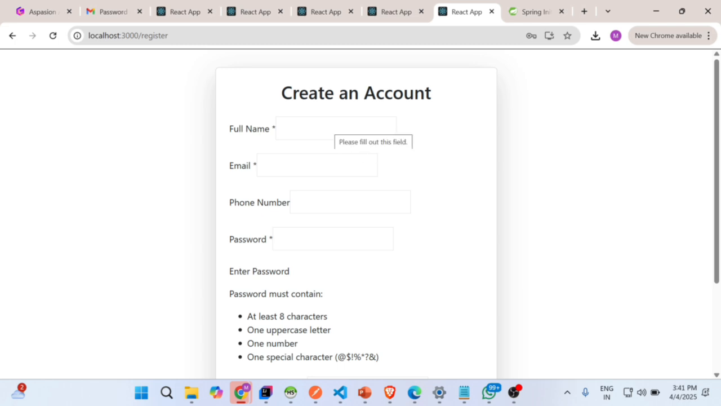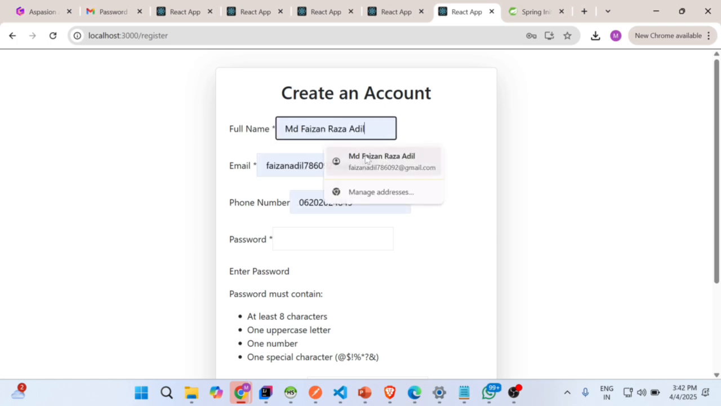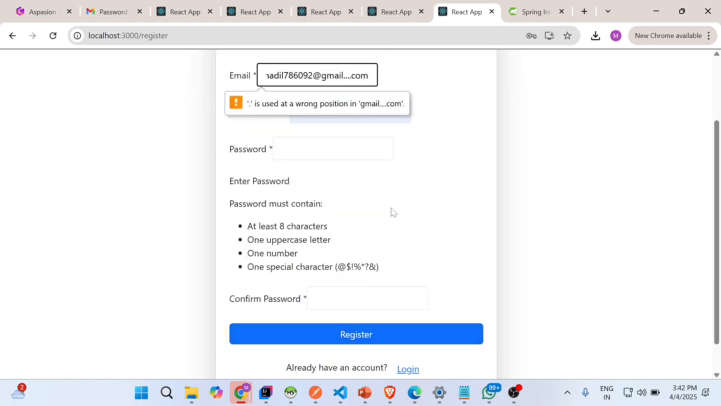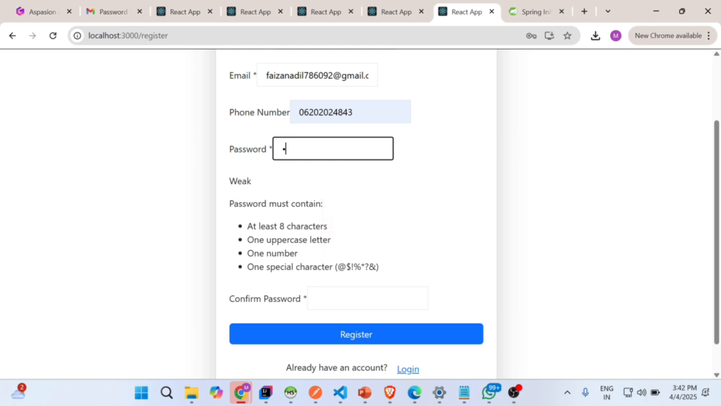First, let's register a new user. We have to provide name, email, phone number, and password. It also performs email format validation. Let me show you how it works. If I give a wrong email and try to register, it will show the error dot in the wrong position. Now I have to give a strong password. It denotes it's weak. Now it's strong. Password must contain at least 8 characters, one uppercase, one number, and one special character.